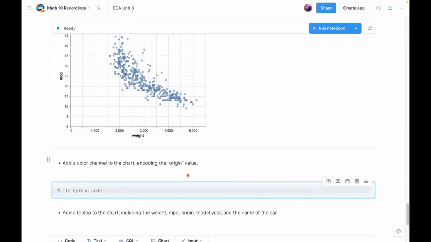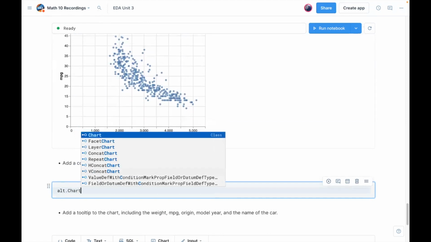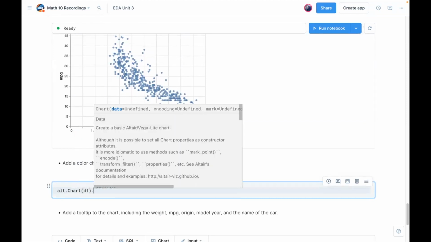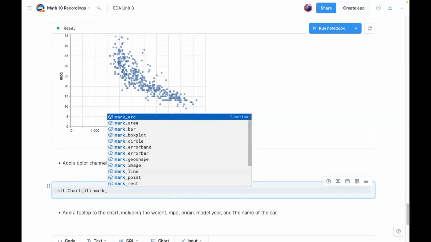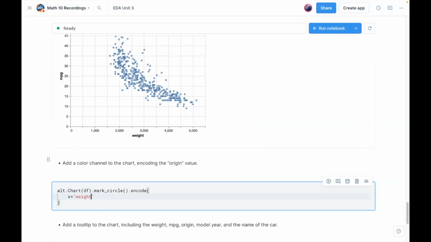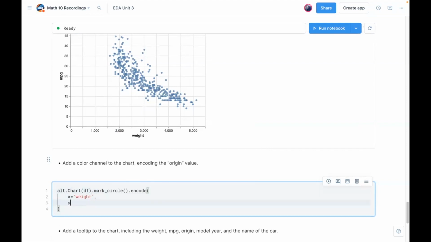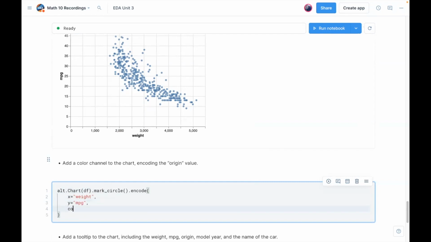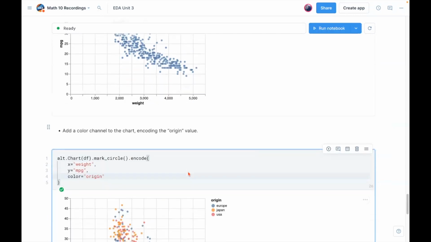So I'm going to say again, alt.chart coming from df. I want it to be mark_circle. And then we're going to say dot encode. X is going to be weight. Y is going to be miles per gallon. And now color, this is going to be equal to origin. And again, remember, origin is a column in my data set.